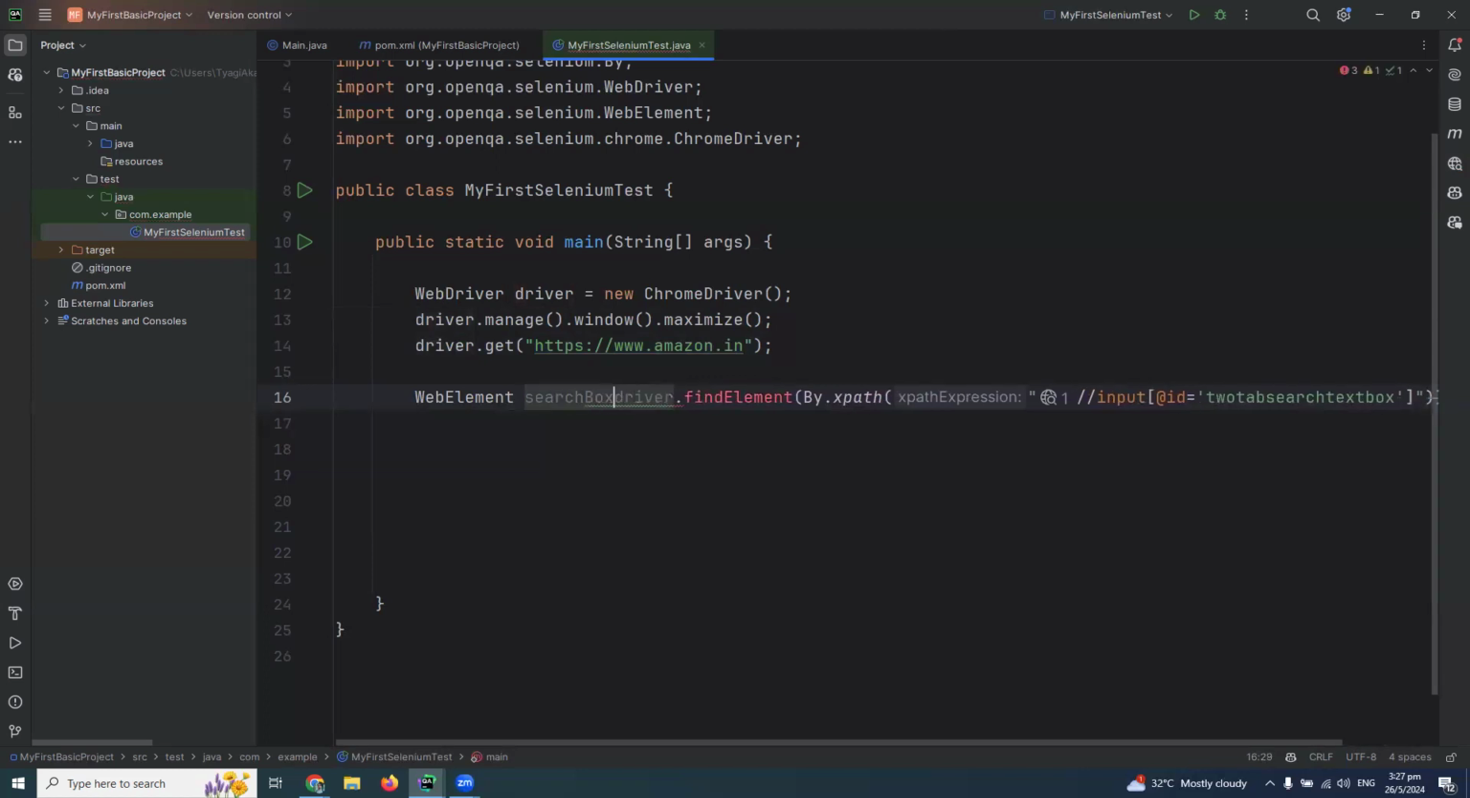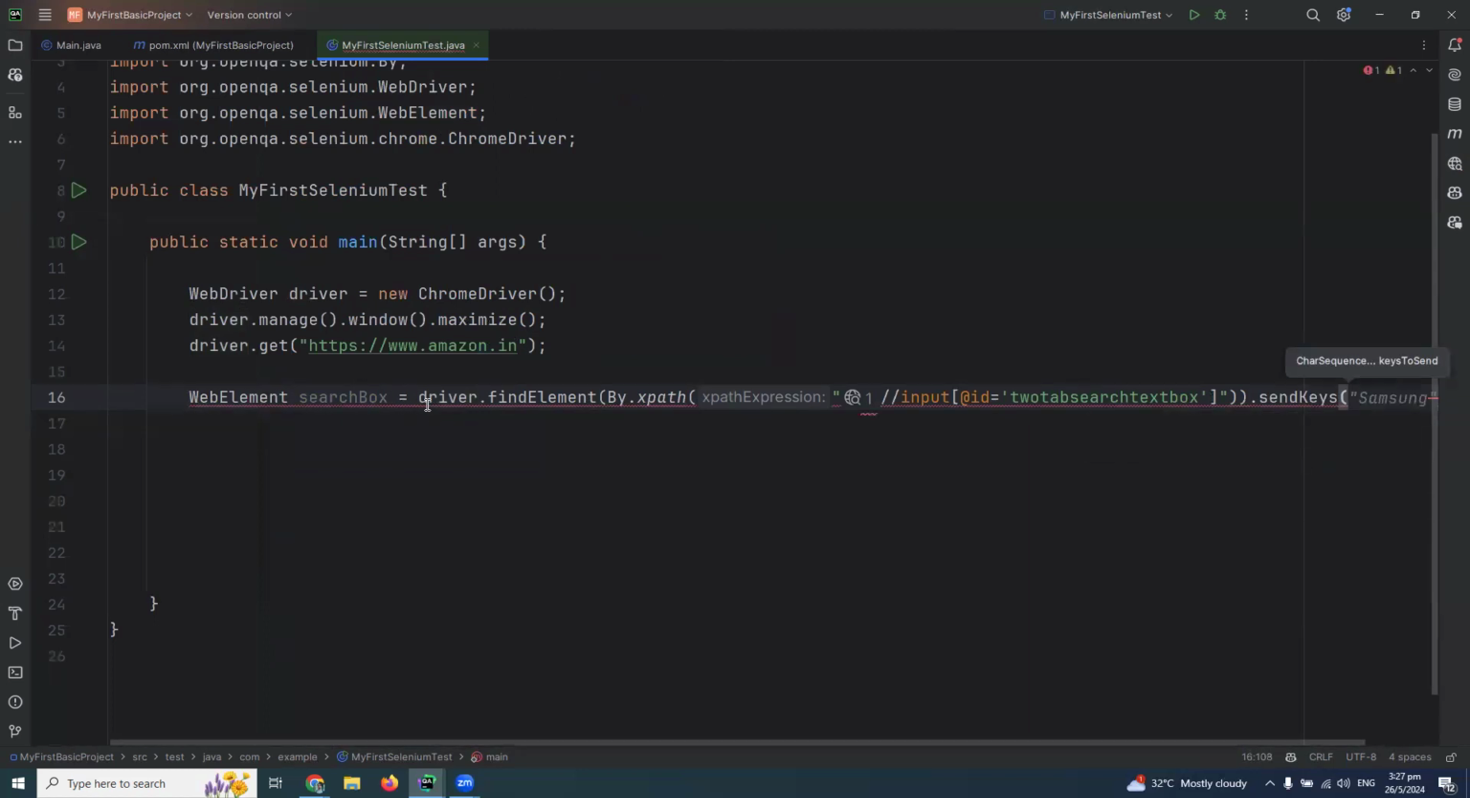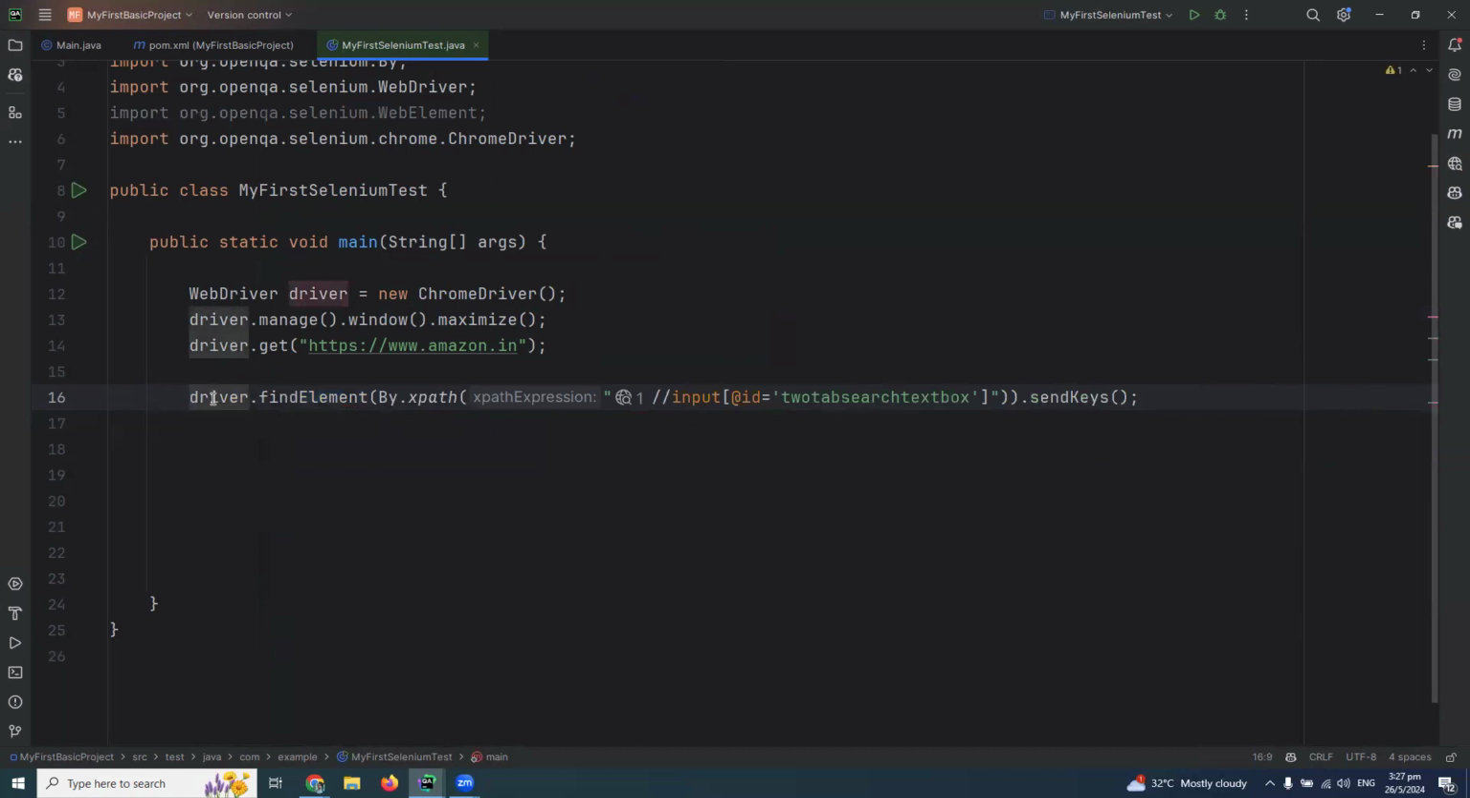Okay, another option I had was that I could simply do send keys directly here, so that I wouldn't have to write this line. I will not have to go and write that, where you apply find element on driver and then simply say send keys and that's all. But I am dividing this into two steps for the sake of simplicity and clarity, so that you understand how things are happening.